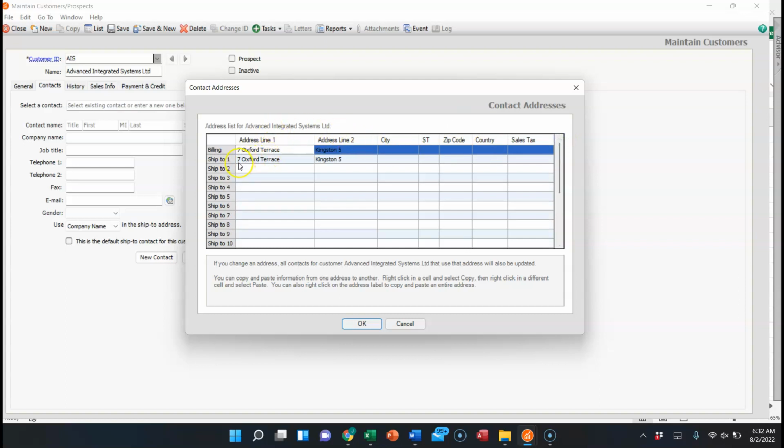But I'm only changing the first one. So I'm going to click on it and delete the 7 and type 12. Now notice that the billing address is in a line by itself. We don't want to change that. But the shipping address now has changed from 7 to 12. I click OK.